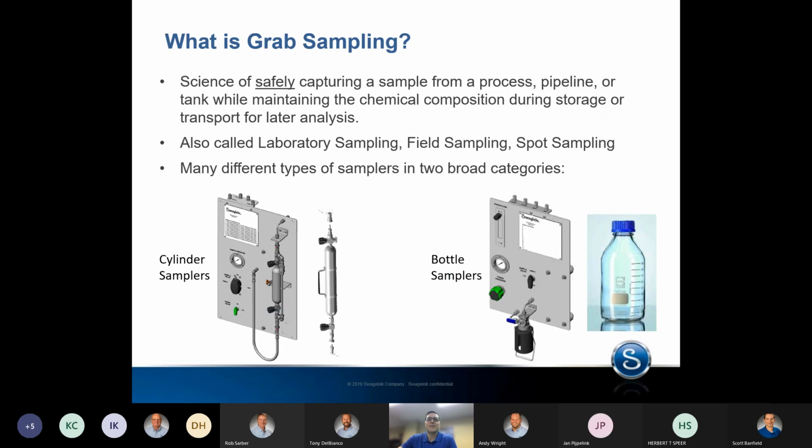So what is grab sampling? It's a pretty intuitive word. It's the physical collection of a process media, albeit liquid, gas, or somewhere in between, and collecting that into some sort of container from your process pipeline or storage vessel and transporting it for analysis. So wherever the lab or the analyzer is that it needs to be analyzed at, it needs to go there physically. So it's the capture and the transport of that sample for analysis.